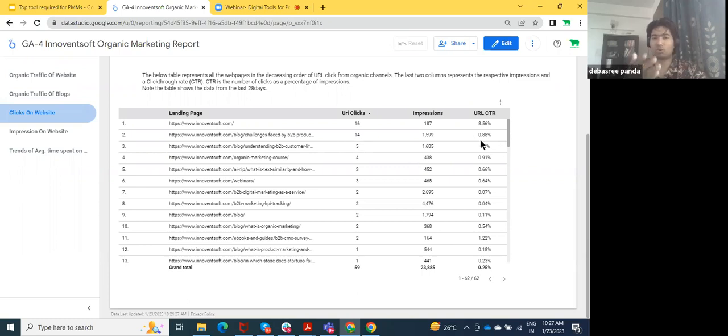CTR is nothing but the click-through rate, or the ratio of my URL clicks to impressions, or the URL clicks as a percentage of impressions. It's not even 1%. But yeah, the idea is, are people clicking on your website? If not, then you have to do your SEO exercises. So we have to constantly optimize to entice your user to click on your website and to improve your CTR. So that's an interesting insight that you can develop.